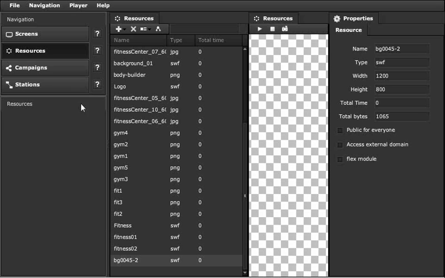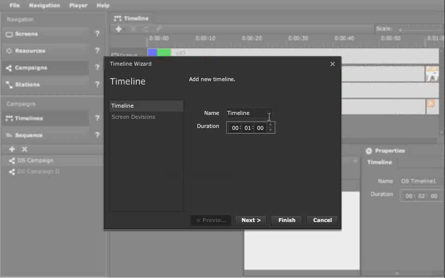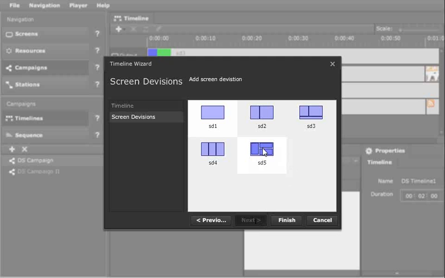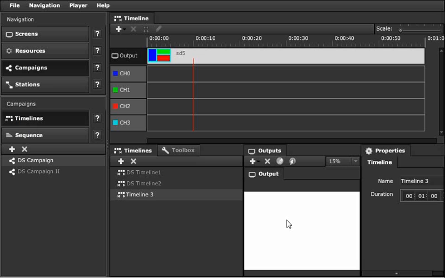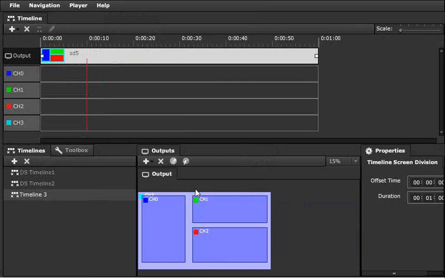And now let's switch to campaigns. Next, I'll add a new timeline. I'll just call this my timeline 3. Click on next, and I'll select my screen division 5 that we drew earlier. Now notice if I click on my screen division, you'll notice that just below my channel 0, there's another channel, channel 3, that's actually a lighter blue. That's going to be our background channel.